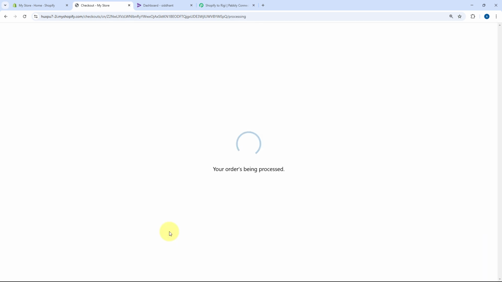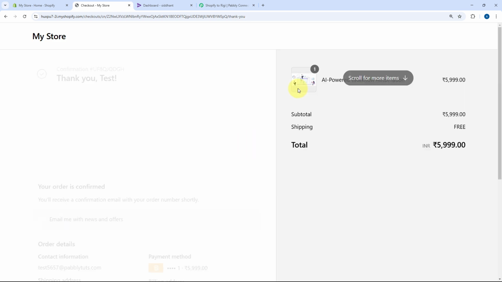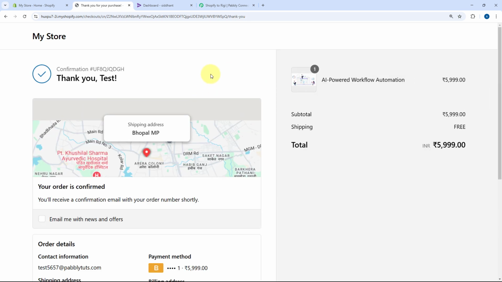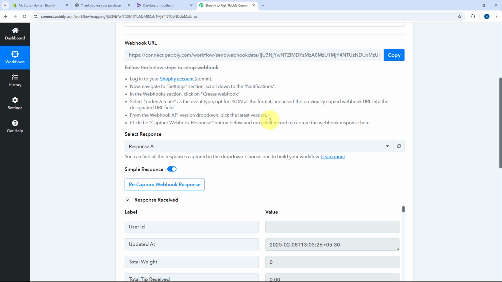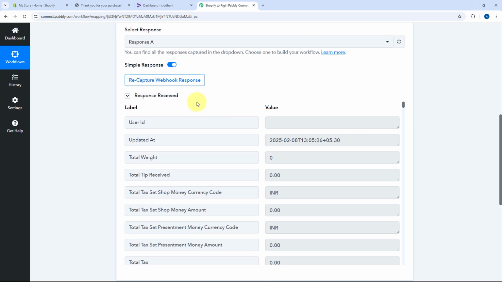Now as you click on Pay Now, here you can see this purchase is done, and just now on our Shopify store, we have received a new order. And as we get a new sale, we will see in our Pabbly Connect workflow, in this trigger step, within a few seconds, we have received the response. And in this response, we can see the details of the exact same order.